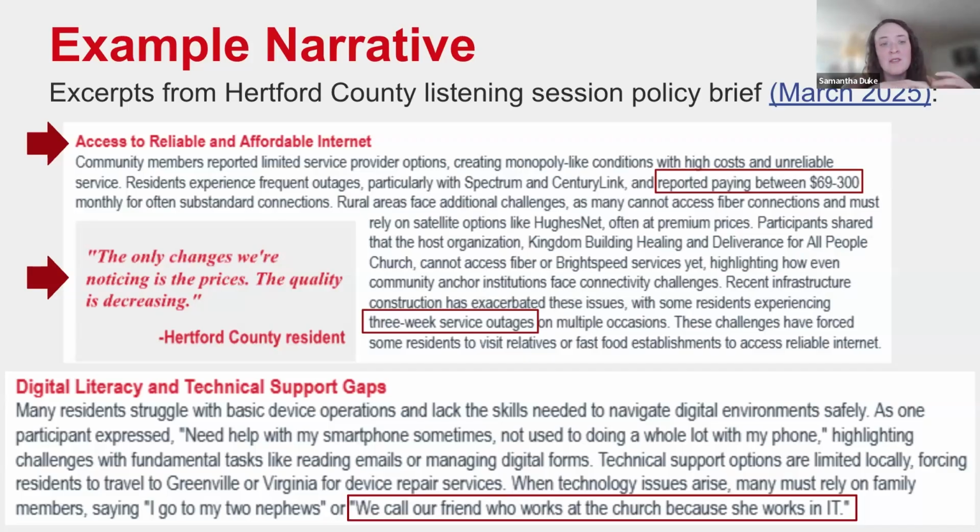And then we've got that mix of quant and qual with specific survey responses collected at this event. That's $69 to $300 for a monthly internet bill. And then those quotes like, we call our friend who works at the church because she works in IT. And it was great because everyone just pointed right at her because she was sitting in the listening session. They're like, this is who we call. It really shows what a community looks like and how they are working together to navigate everything.